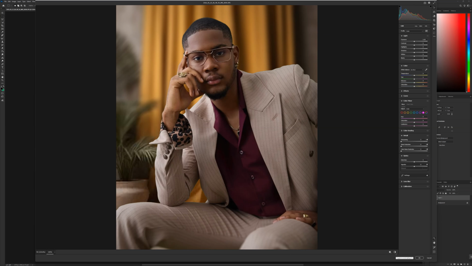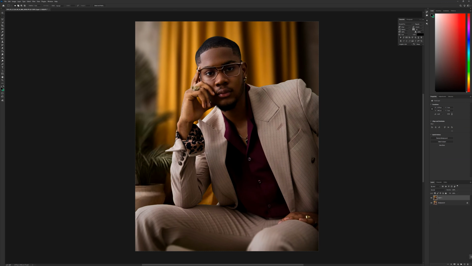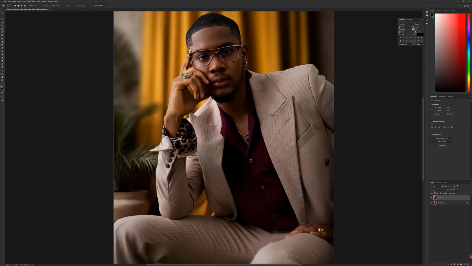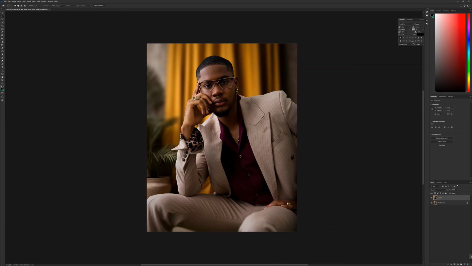You can check before and after. Hit OK. So that is it. This one just looks clean like the first one.